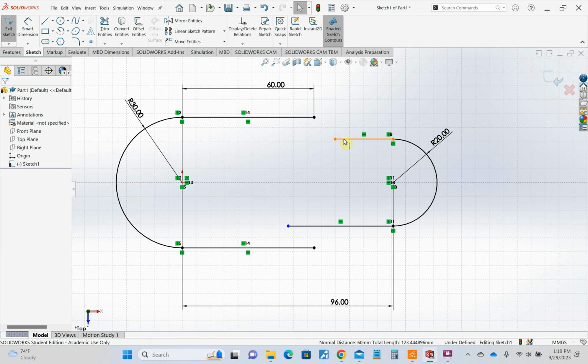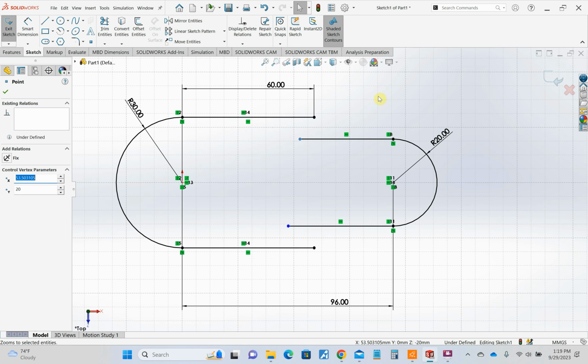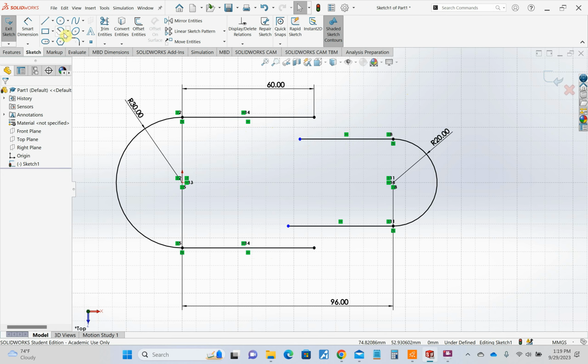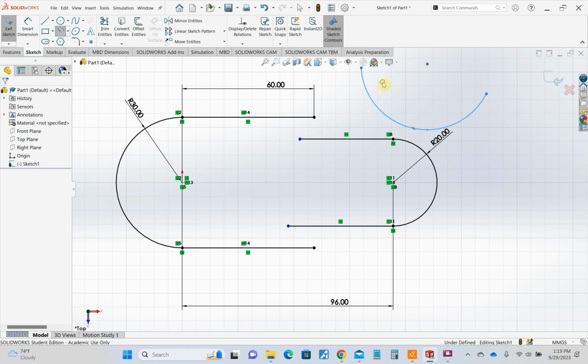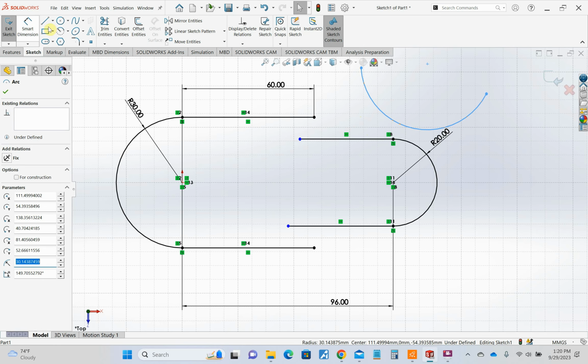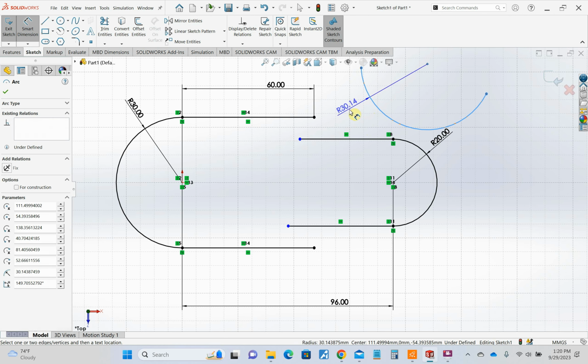Now I'll put the arc in. I'm going to pull this over a little bit. And we'll use the arc command. So pick a part here, and then just kind of go like that. Radius of 15, put a dimension on there for my radius of 15.